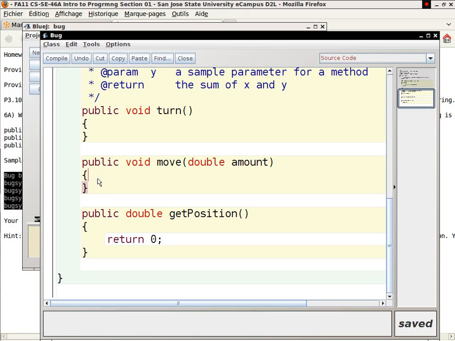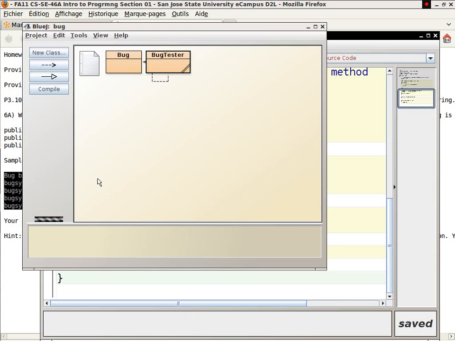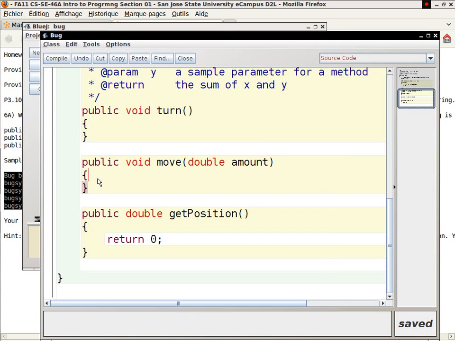The rule of thumb is that if you're providing the service, then it goes into the class that you're building, like the bug. If you're testing something, then that goes into the main method of the tester. All right, so now let's do some actual work here.